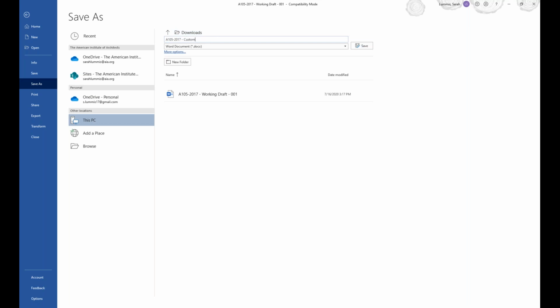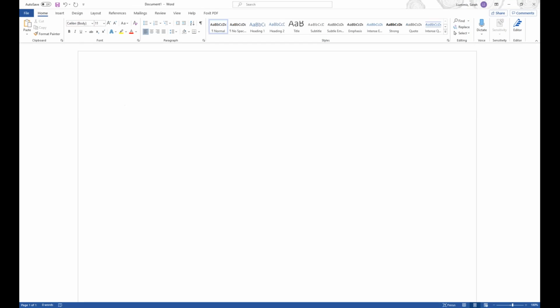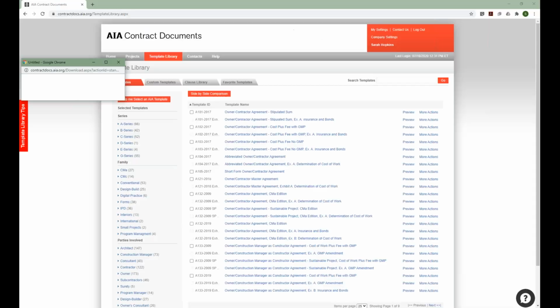I'm going to label this so I can find it. And I'm going to return to the online service here. Now I'm still in my template library tab. I've downloaded, oops, there we go. I have downloaded my custom template. I've made changes. So what I'm going to do now is go to my custom template library.